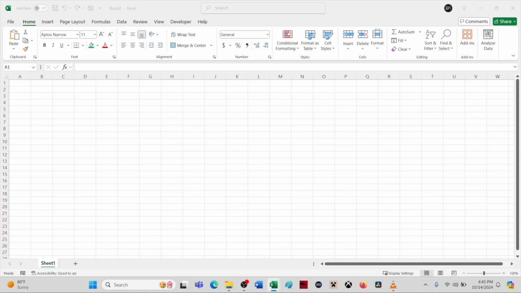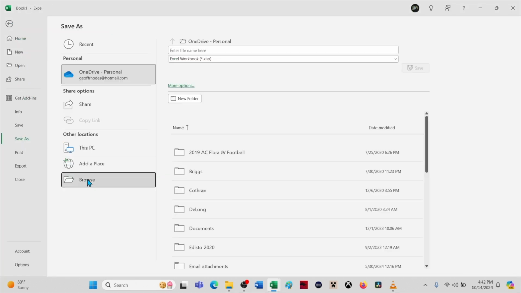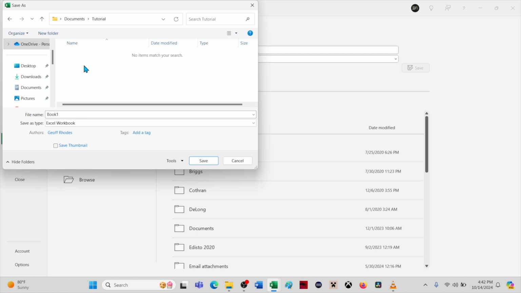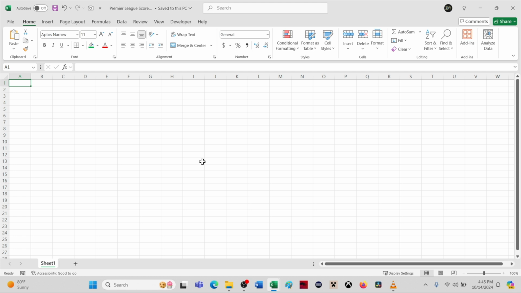Okay, so for creating the Scorebug, we are going to start by going to File, then Save As, selecting a folder, and giving the file a name. We'll use Premier League Scorebug 1. In the Save As Type dropdown, select Excel macro enabled workbook. This will help prepare the Scorebug for parts 2 and 3 in advance.